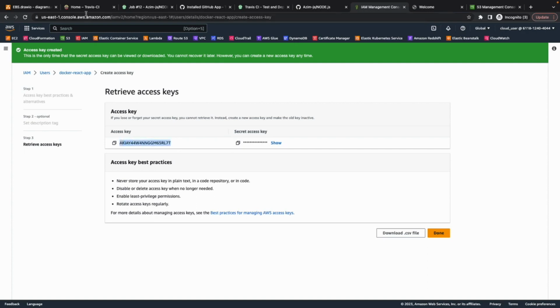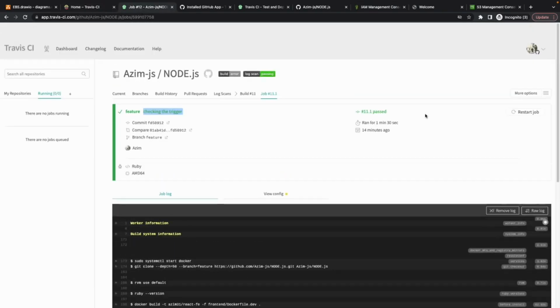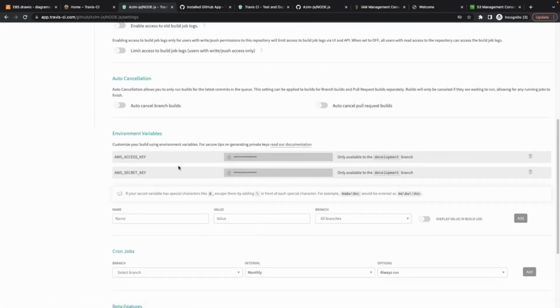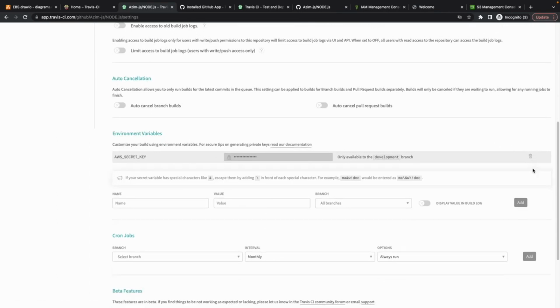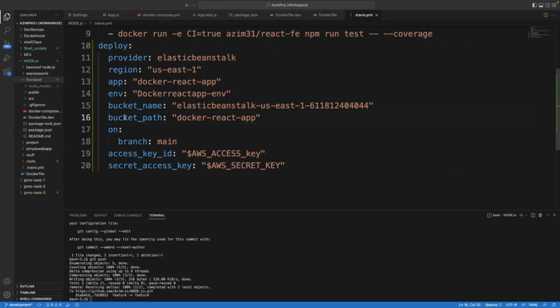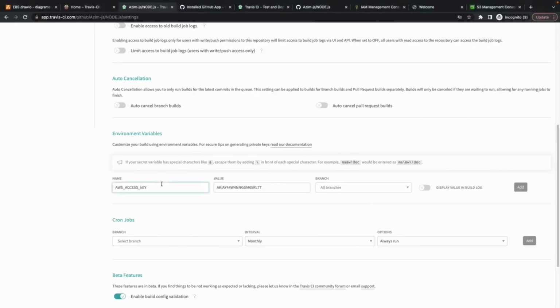So now I'll copy, go to Travis CI, go to my repository settings in Travis CI, and over here I will delete the old one. Give the value as this, and the name which I used for my access key is this. I'll copy the variable name and give it up here, on the main branch.